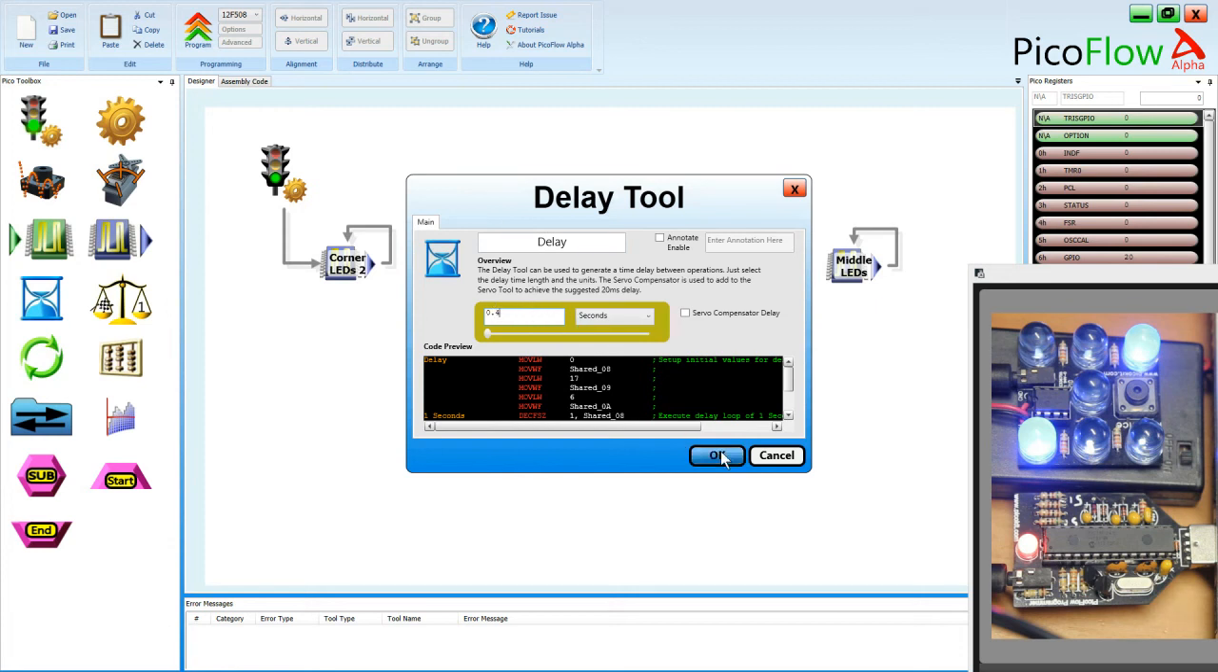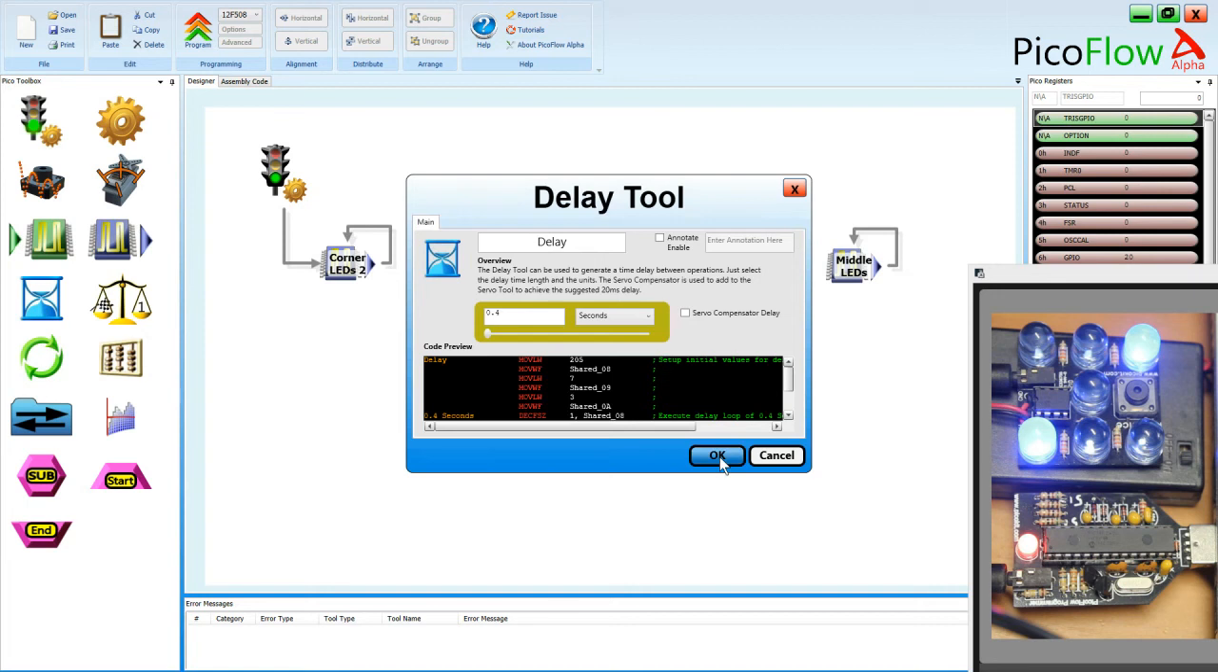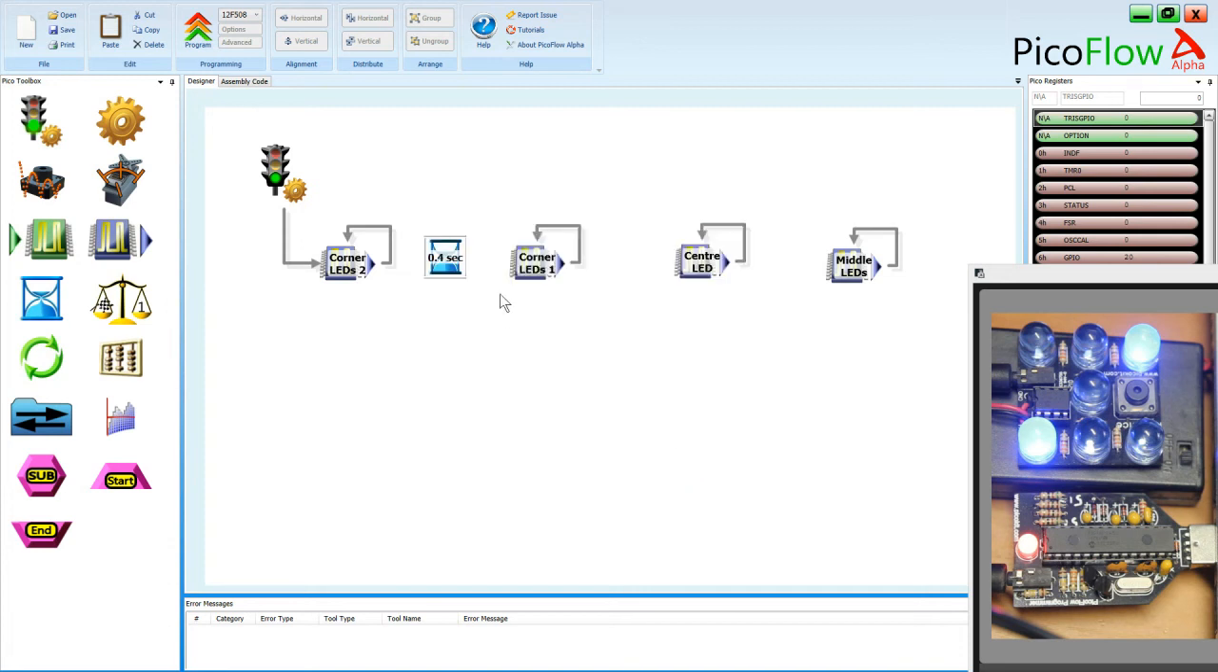So 0.4 seconds is how we want to set that tool up, but we don't really have feedback there to tell us what's happening in the tool. So let's annotate, and we'll put in 0.4 SEC. And so now we know what that delay tool is doing. It's giving us 0.4 of a second, and then it's moving on to the next one. So let's link it up.